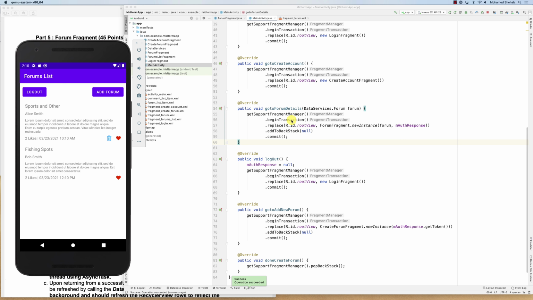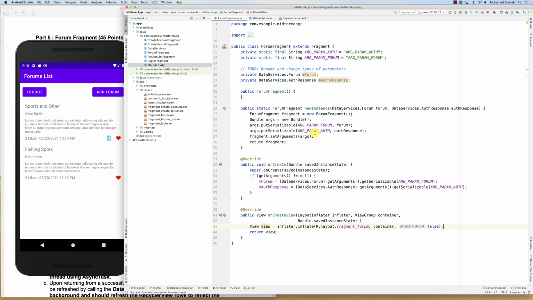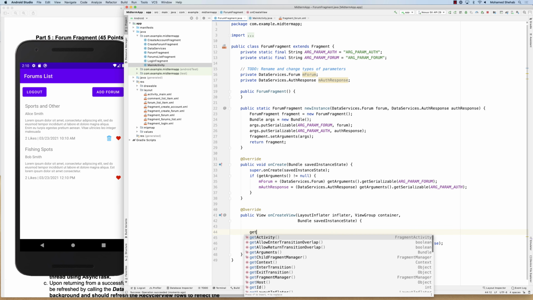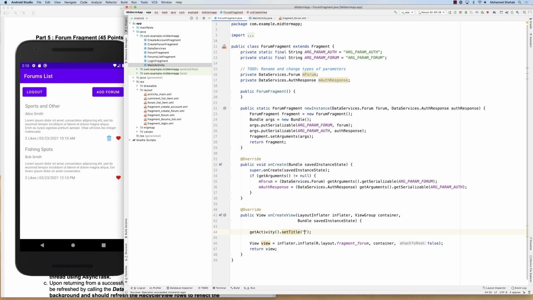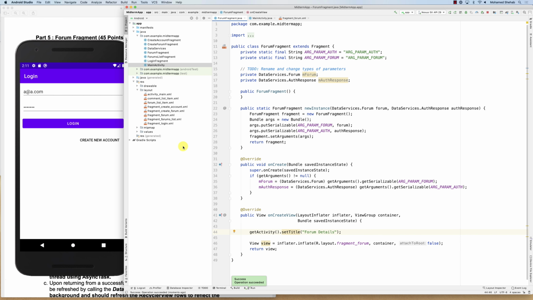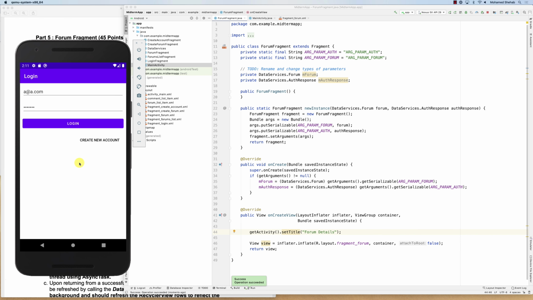So now I just need to change the title to show the forum details, right? So I can go in the forums fragment inside the onCreate view, and I could come here and say get activity.setTitle forum details. Right, so here we are. So I'm able to get the forum details. I am also able to show other information. So here it is. Click here, and here we go.